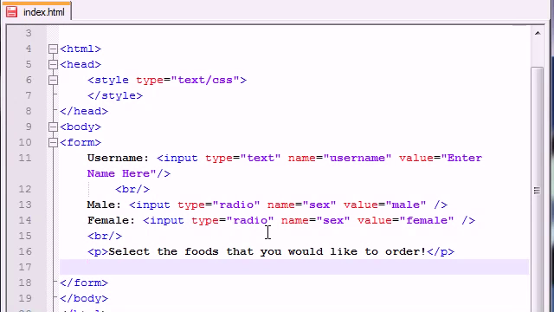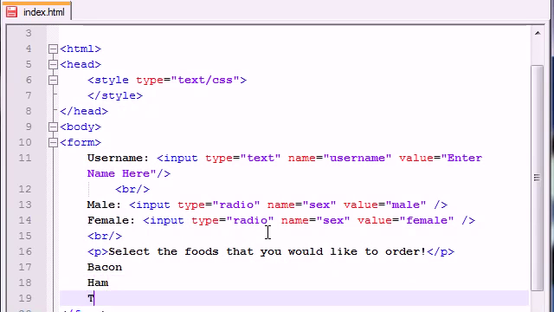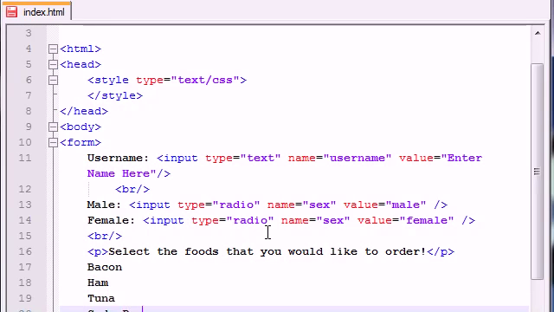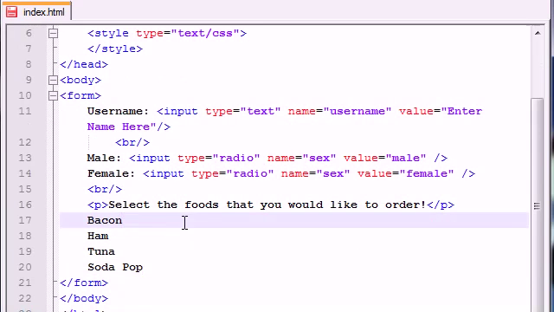A checkbox is pretty much a lot like radio buttons, but you can check as many as you want: either one, all of them, 2, 3, 4, however many. So it doesn't unselect them automatically like a radio button. So let's first add some foods. Bacon, ham, tuna, and soda pop. Even though soda pop isn't really a food, hey, for this website, I'm selling it. Who the heck cares?